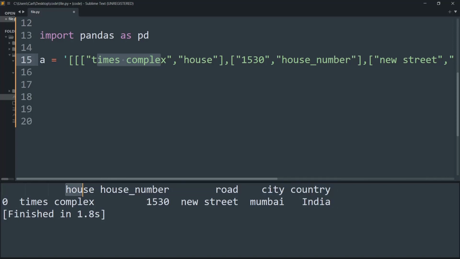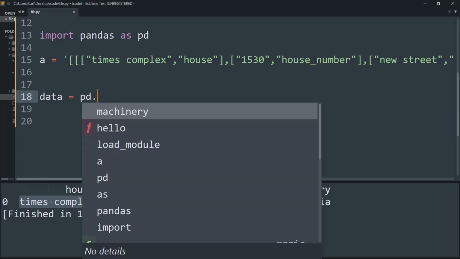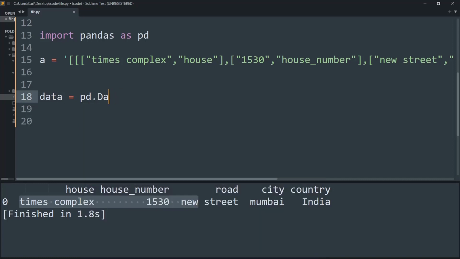As you can see, the column names are house, house number, road, city, country, and below that are rows present as the data that is corresponding to the given column. Basically, we need to use the pandas data frame function and say pd.DataFrame. Also remember that I have already imported pandas as pd.